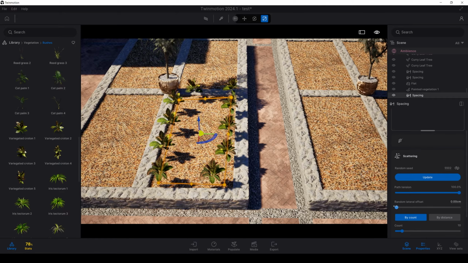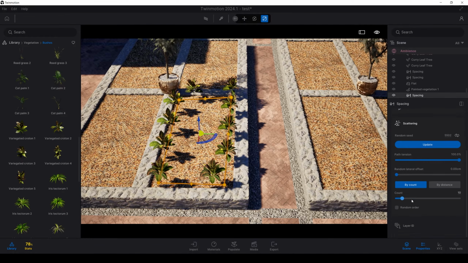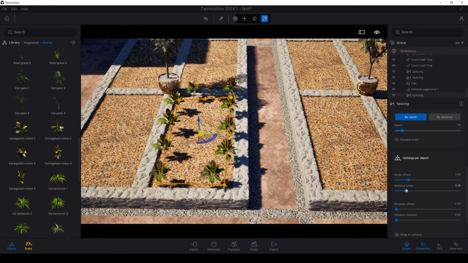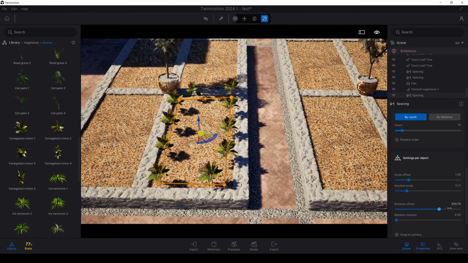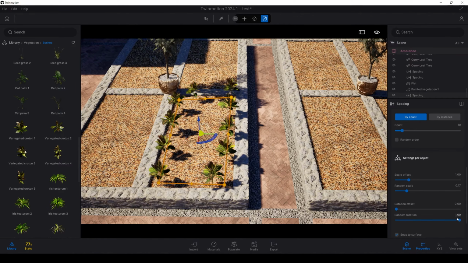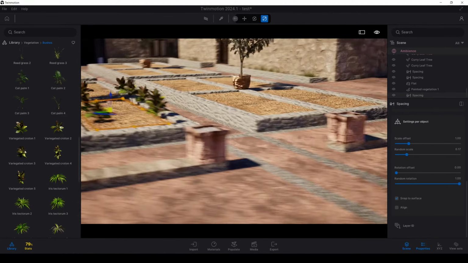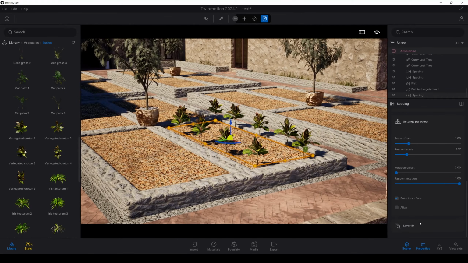For these settings, we will make them as random as possible. These settings may change by clicking your assets from the top. Asset settings are different and main spacing settings are different. To see the asset settings, you need to click your asset from the top list and you can see the settings per object like this.